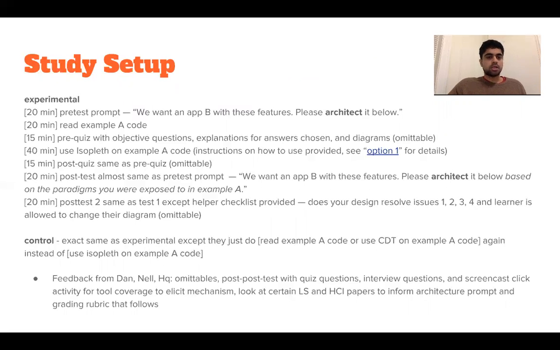It essentially contains a pretest where we have a learner architect some app B, then an intervention like using Isoplex on some example A, where example A has conceptual overlap with app B, but is not the same as app B. And then a post-test where the learner just goes about architecting app B again, but keeping in mind the paradigms they were exposed to when using Isoplex on example A.